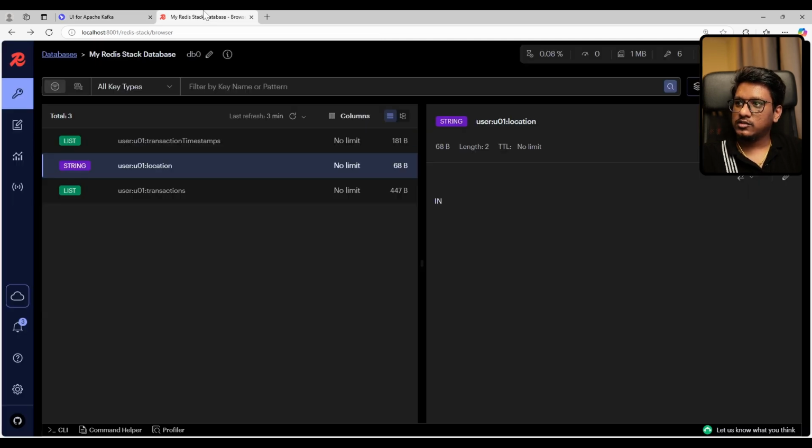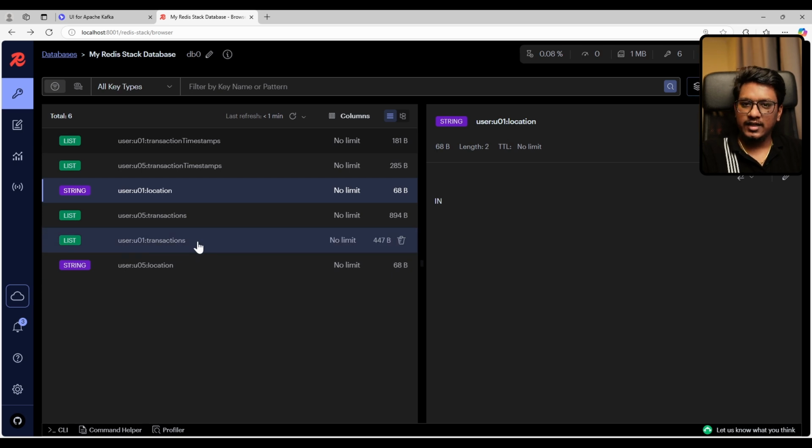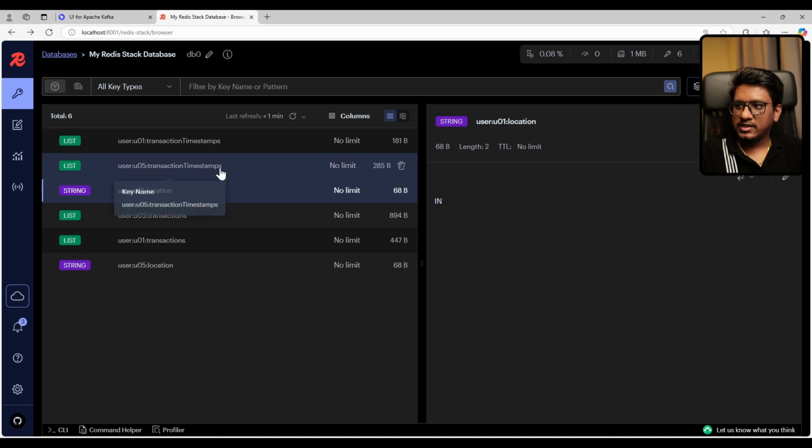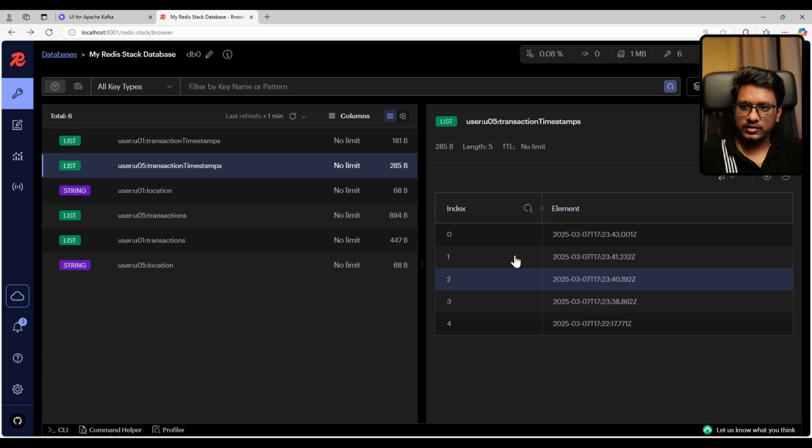Okay, now let's look at the Redis also. If we just refresh, you see now we have total 6, because for every user we are maintaining 3 key value pairs. One is the location, one is the whole transactions history, and the other one is only the latest 5 transactions. Again, whole transactions means only the very latest 10 transaction records. And this transaction timestamp is simply storing the very latest 5 transaction timestamps. That's it. Okay, now if you see here u05, we should be having total 5.